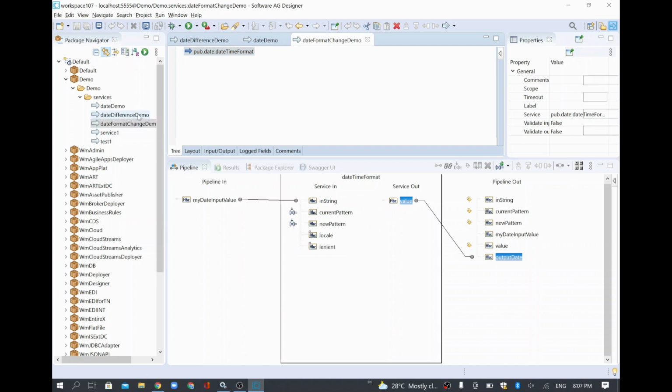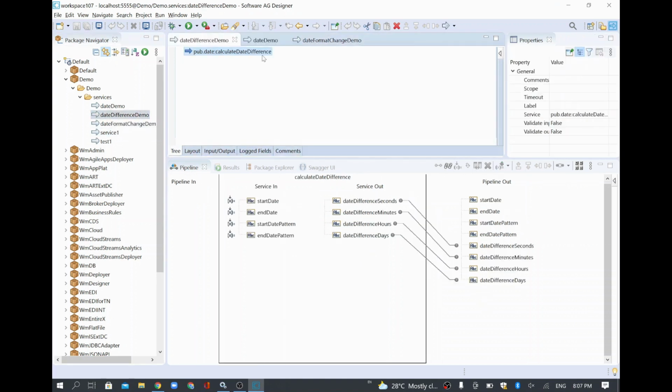And the third one is calculate date difference. So how to find the difference between 2 dates. We pass 2 different date time values, and using this built-in service we found the date difference, the minutes difference, the hours difference, and also the seconds difference as well. All these differences we found using the existing built-in service which is available in the WM public package.